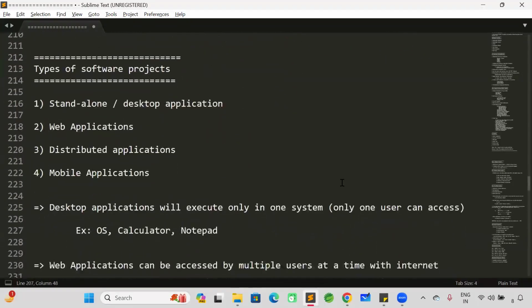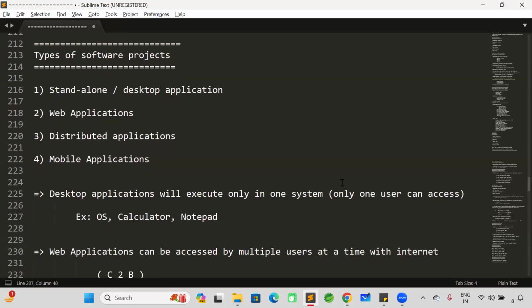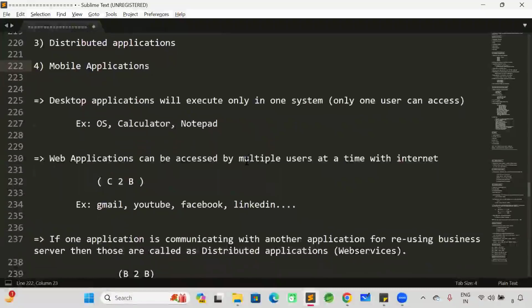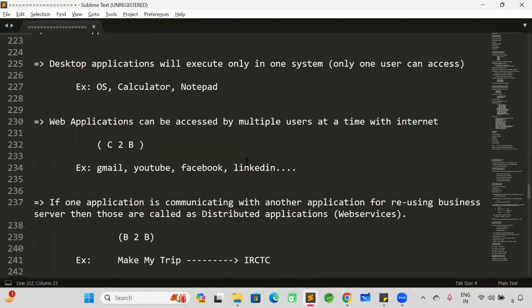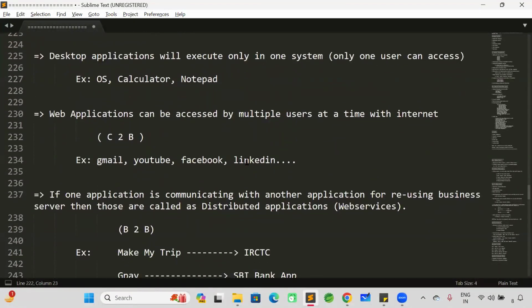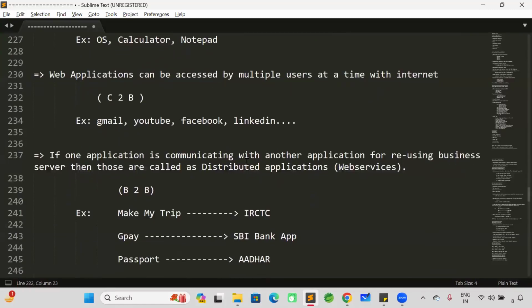And in the IT industry, there are so many projects available. All those projects we can categorize into four types. First one is called standalone application. Second one is called web application. Third one is called distributed application. And fourth one is called mobile application. A standalone application is nothing but an application which will execute in only one system, like a calculator, notepad, etc.